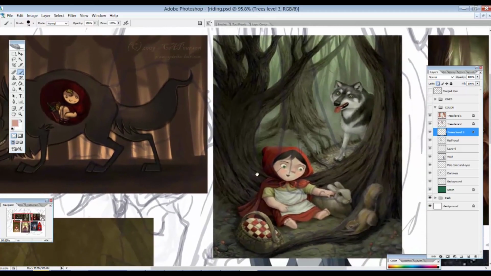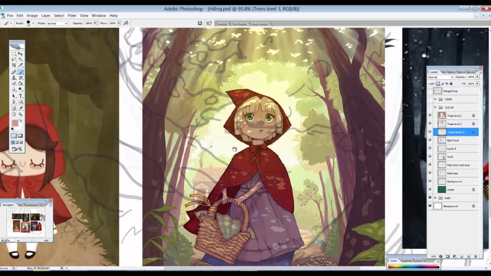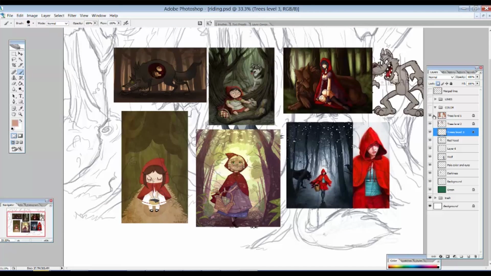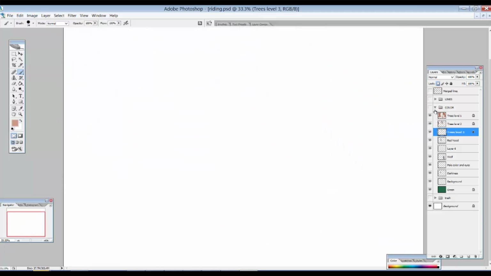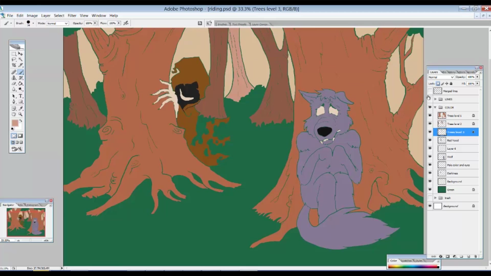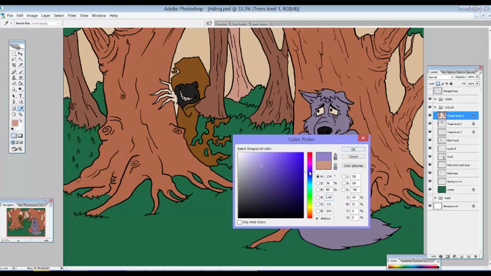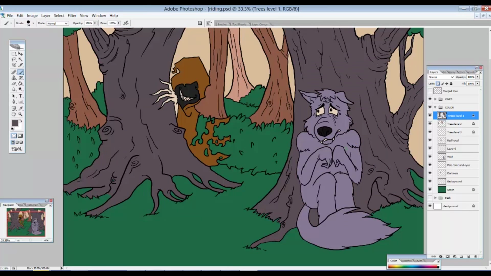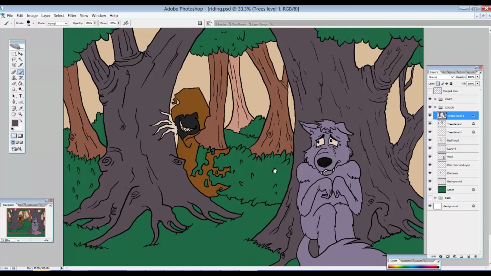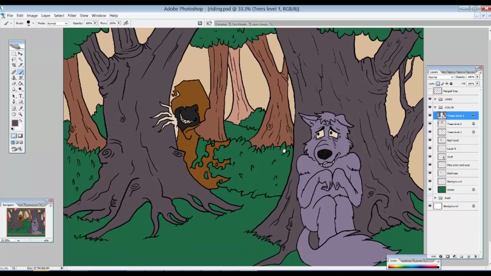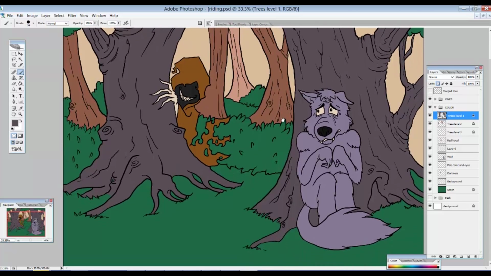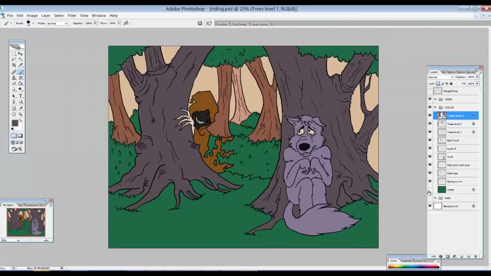Yeah, so the colors, the trees that are closest to us are going to be darker. So I'm going to go again at the trees level 1, and I'm going to select a purple, but very, very close to gray. Yeah, that kind of works, doesn't it? I'm gonna have to work it up with this green over here as well.